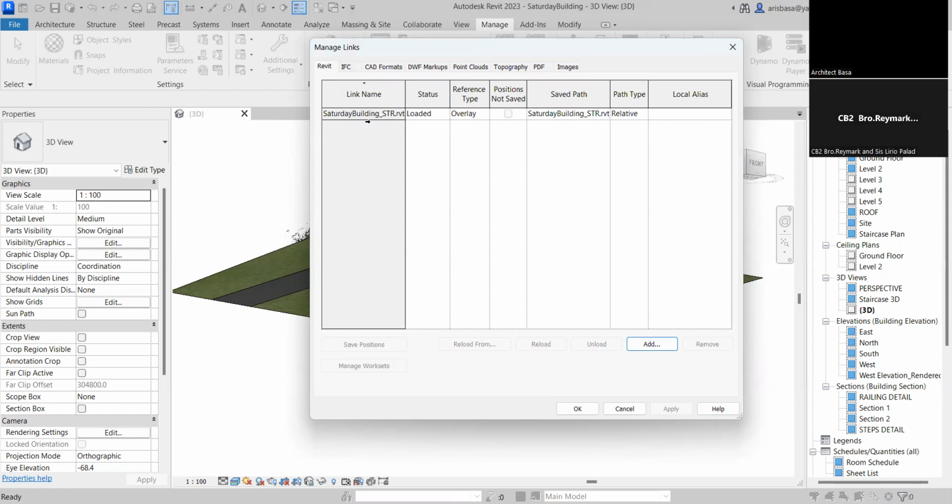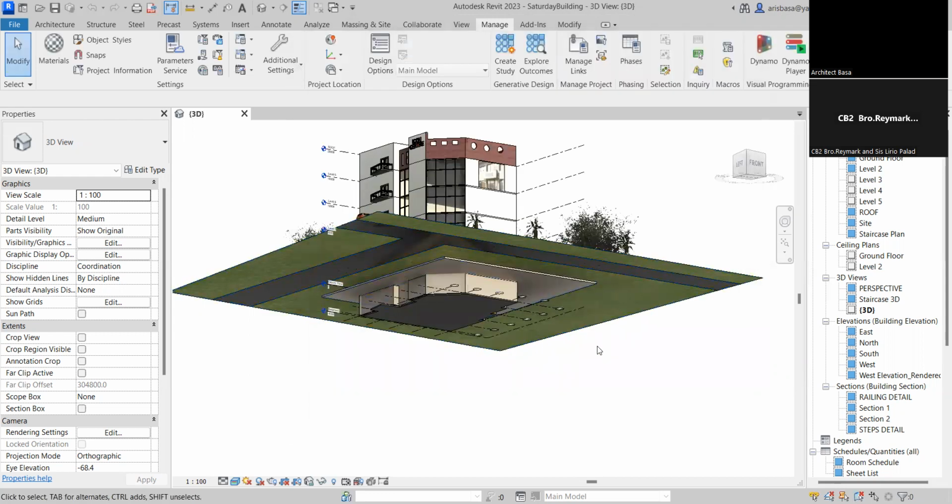Okay. How to put finishing on the structural exposed surface? Oh yes, that's a good question. Actually, in actual practice of modeling, let me show you. That is not usually done in the structural model. It will be done in the architectural model.